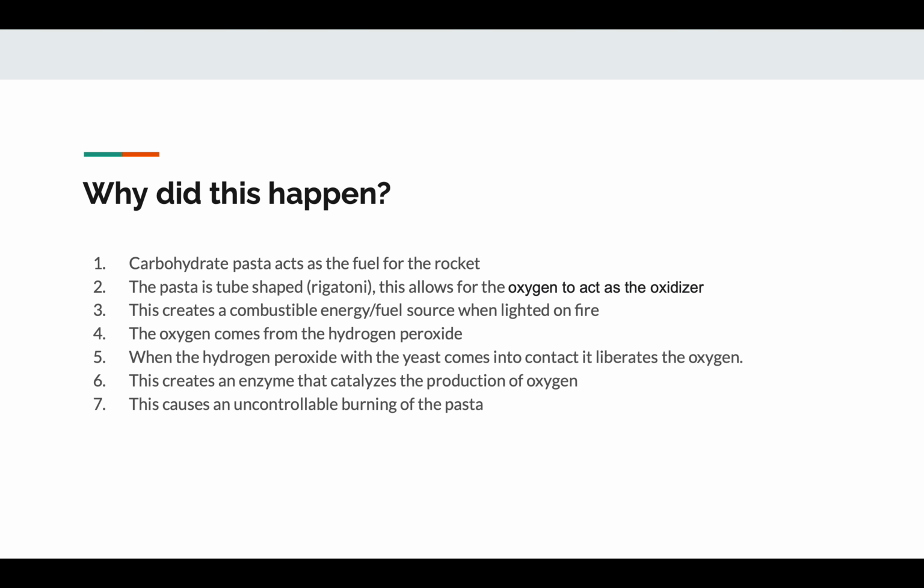So why did this happen? So first, the carbohydrate pasta acts as the fuel for the rocket. The pasta is tube-shaped, the rigatoni shape. This allows for the oxygen to act as the oxidizer. This creates a combustible energy fuel source when it is lighted on fire.